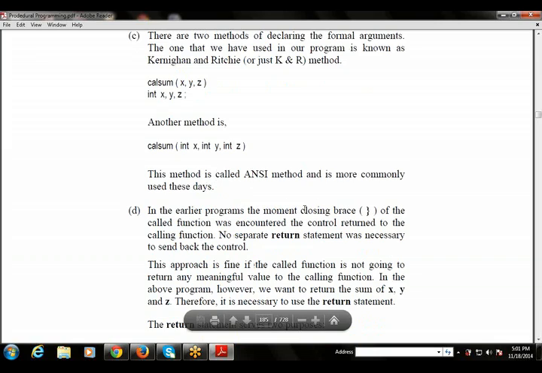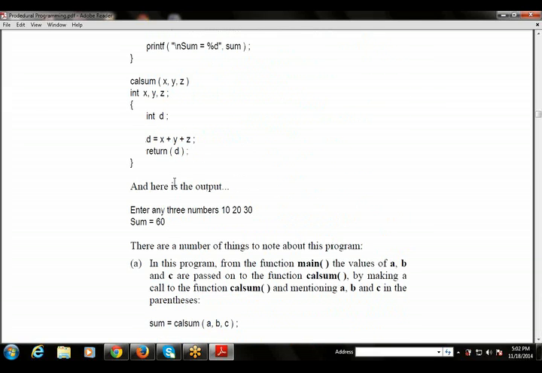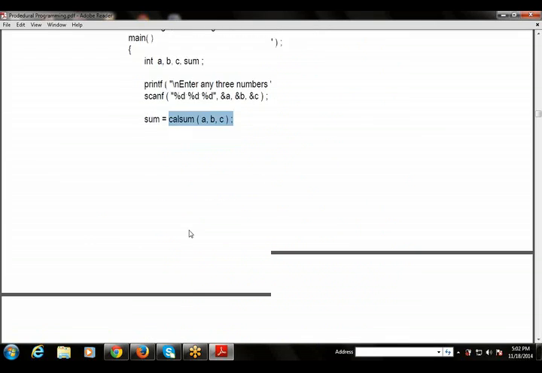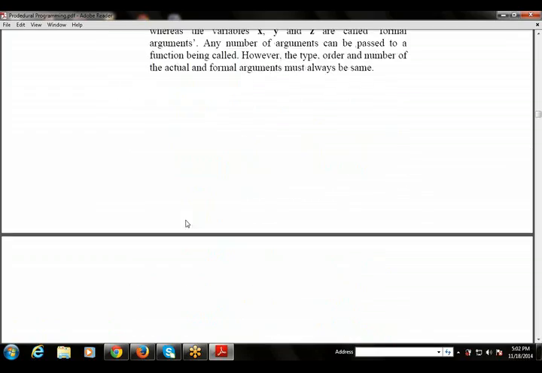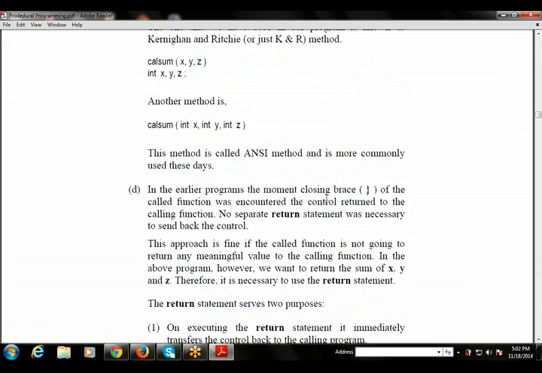In the earlier programs, the moment the closing brace of the called function was encountered, the control returned to the calling function. That is, when this curly brace is encountered, control automatically passes to calsum. Here, this is the calling function and this is the called function. The control passes back to the calling function. No separate return statement was necessary.